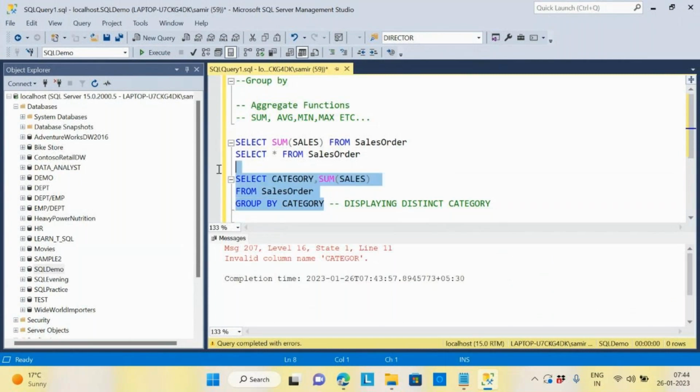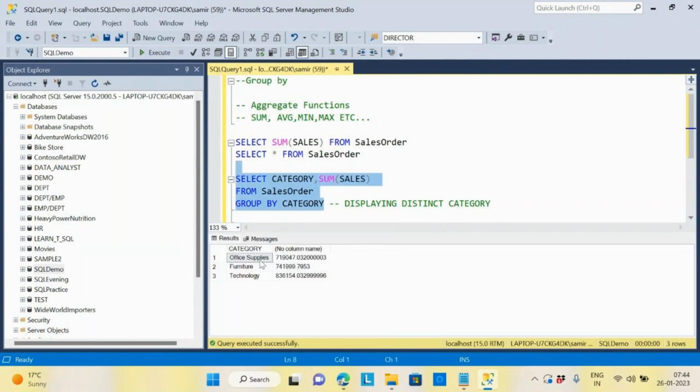Sorry, I didn't select. Now if you see, office supplies is this much, furniture this much, technology this much. Got it? Okay. So I'm just aliasing this as total sales.